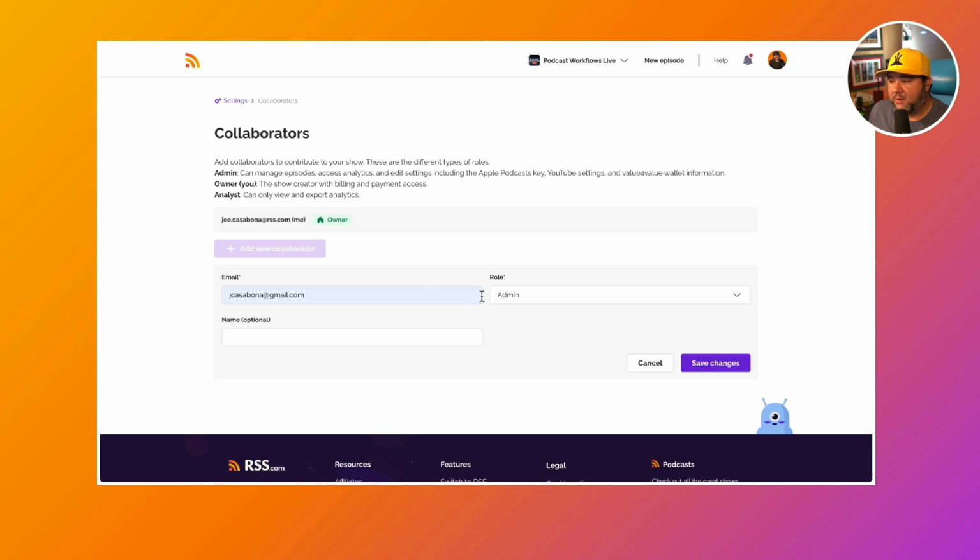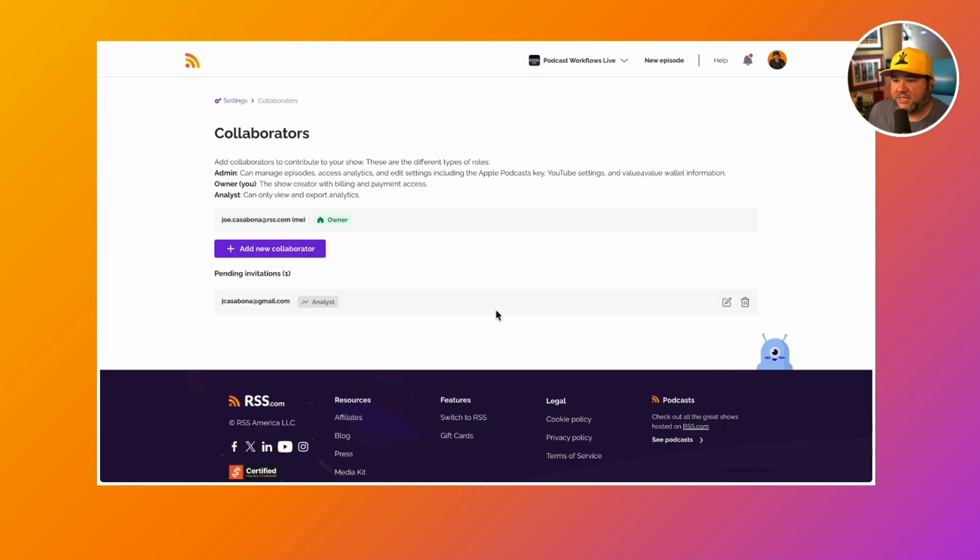So I would add the email address here. I would click the role. So let's do analyst here. And then I will click save changes. And so now jcasabona@gmail is pending an invitation for analyst.